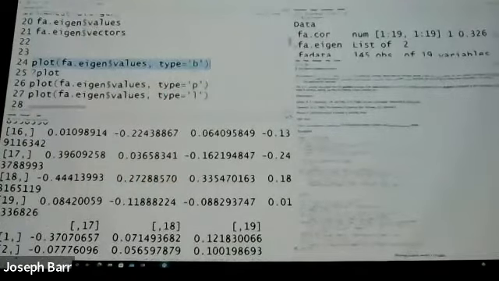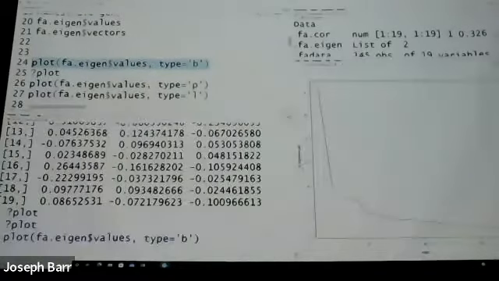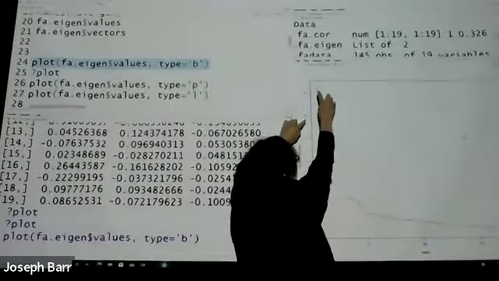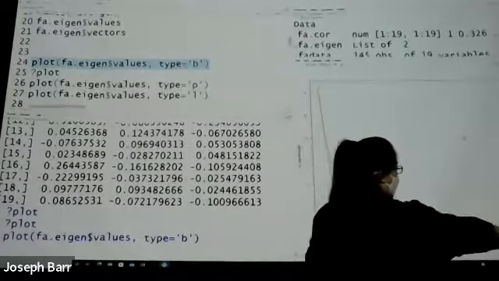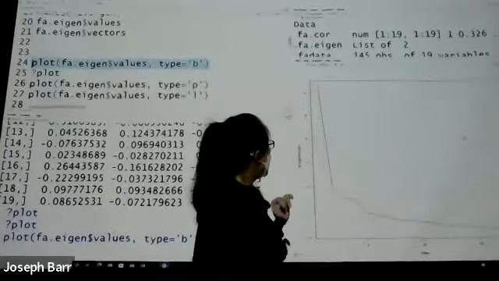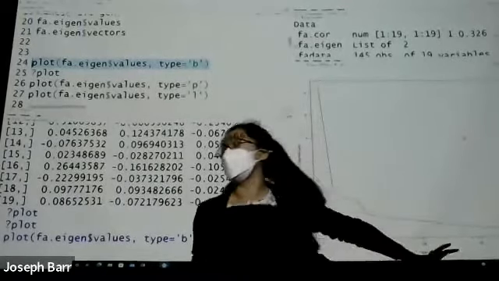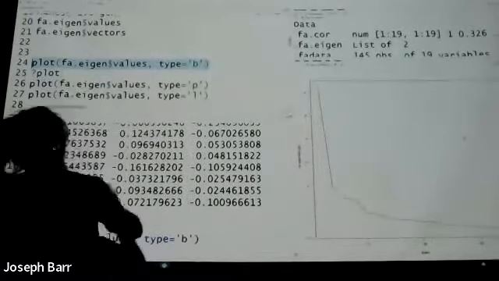So if it's both, that means the point and the lines will be shown in the plot. Let's do that. Highlight and then run. That's it. This is our 19 eigenvalues. Largest one, second largest one, third one, fourth one, and we have a lot of that smallest one. If you count, it's 19. And the B means both.